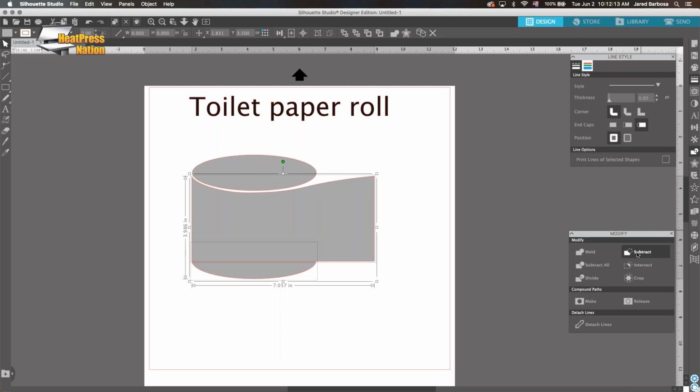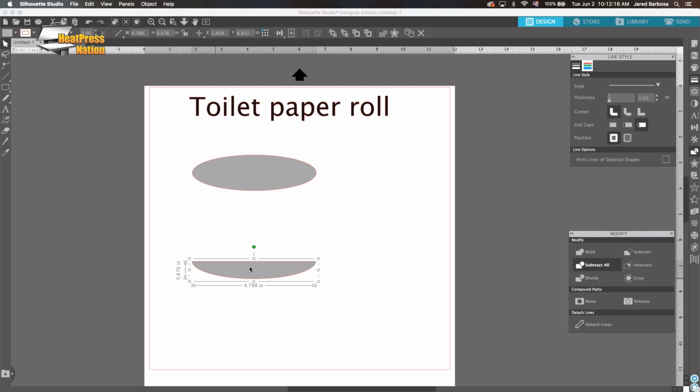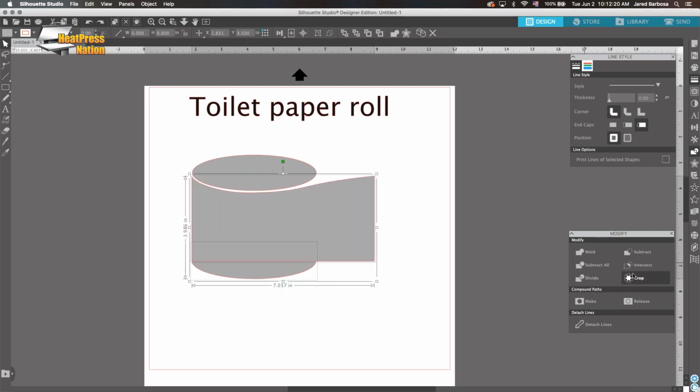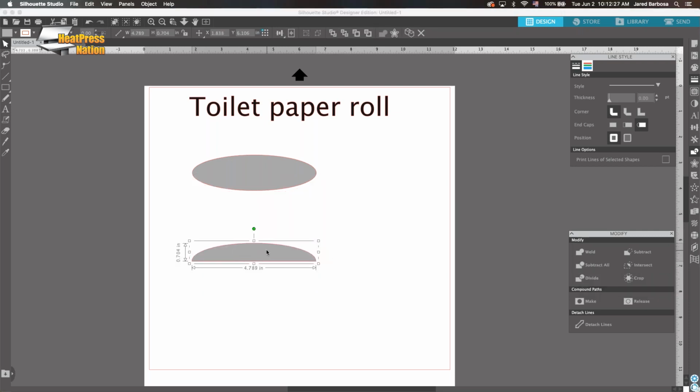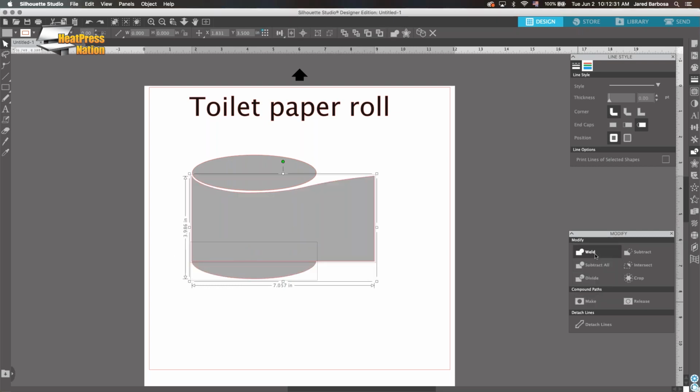For example, if I hit subtract, it's going to subtract the top from the bottom shape, leaving me with just that. I'm actually going to use that a little later. I don't need it right now. Undo. If I hit intersect, only the parts that are overlapping are going to stay behind. Again, we're going to use that a little later, but right now I just want to weld them. I just want them to be one shape. You see that? So now they're one shape. Our toilet paper roll is looking a little bit more like a toilet paper roll.